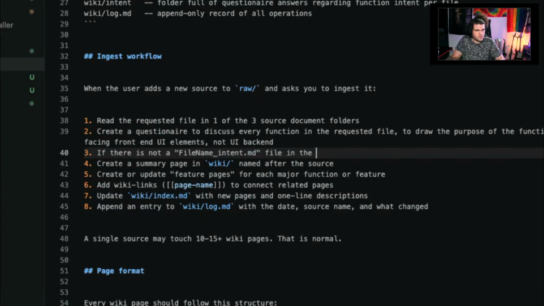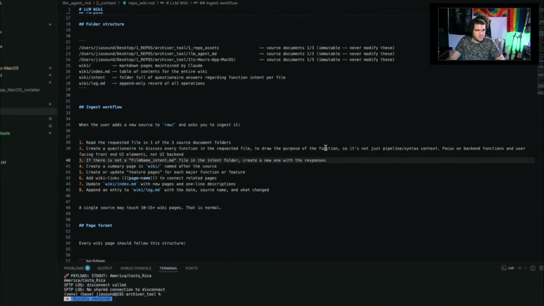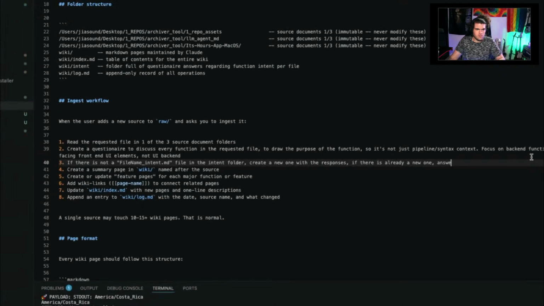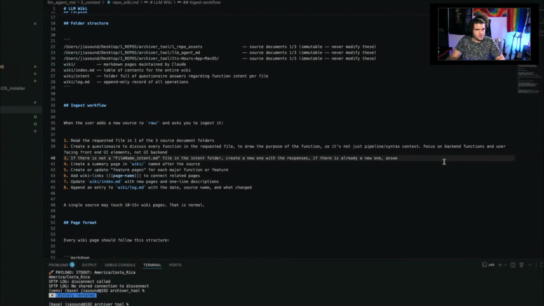in the intent folder, create a new one with responses. With the responses, if there is already one, update it to the corresponding file. Please update it.